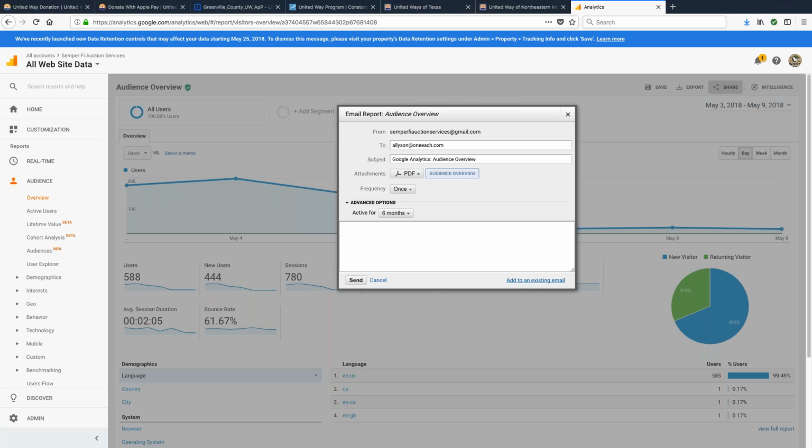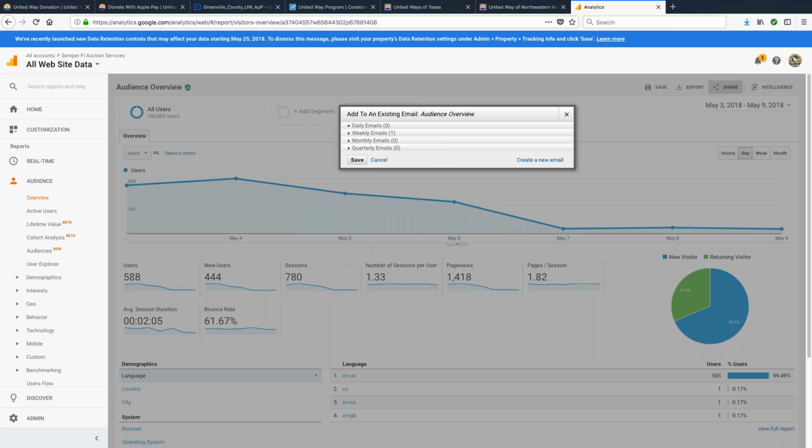I can add it to an existing email. I can have it active for a certain amount of time and then the reporting will stop. They'll only let you do reporting for 12 months and then you've got to change it up. So I actually have an existing email out there that goes weekly. So I could add it to that email.